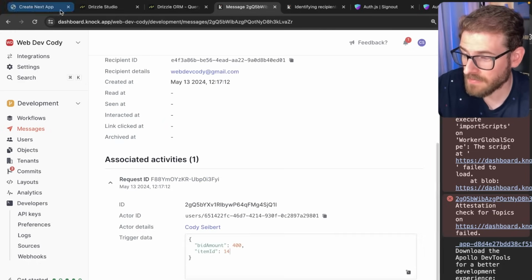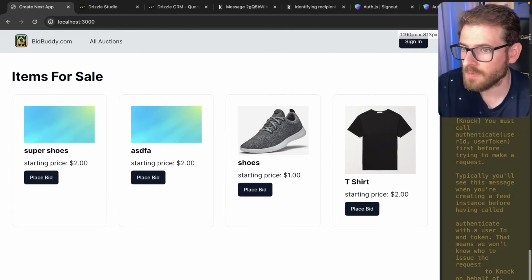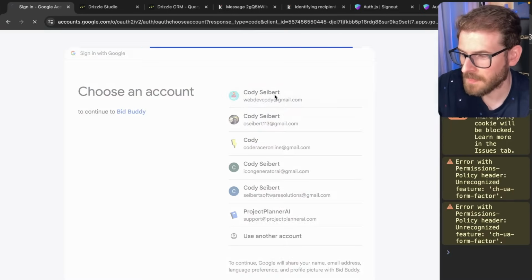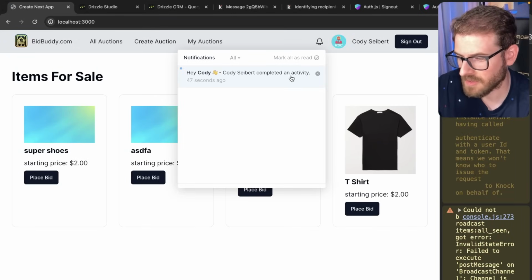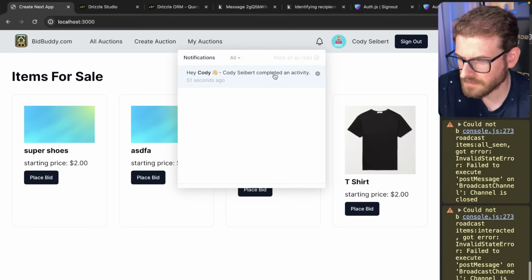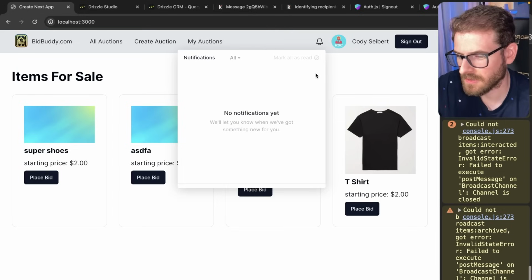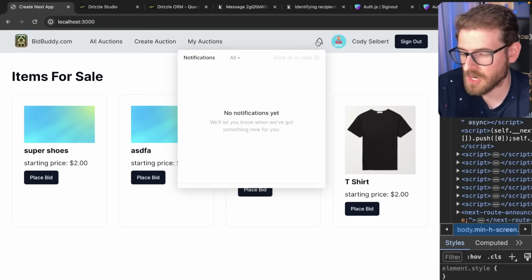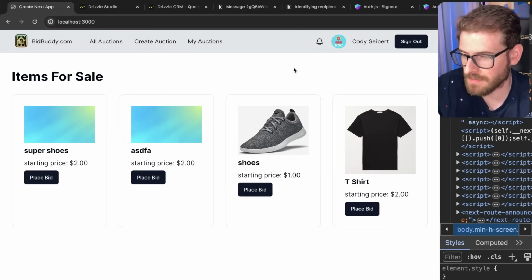Okay. So now if I log out and log back in as the web dev Cody user, hopefully we should see a notification pop up for that user over here. So let's click this, go over here. And now we see one notification bell icon pop up. If I click it, it says Cody Seibert completed an activity. You can click it to read the message. You can also go here and just delete the notification, archive it. And again, all these components are built out of the box, which is pretty nice because I didn't really have to do much work to have a built-in notification system.